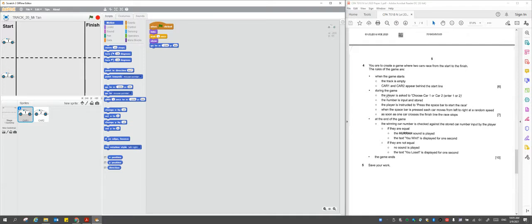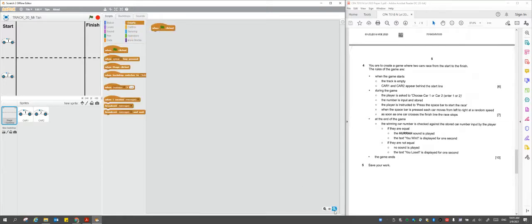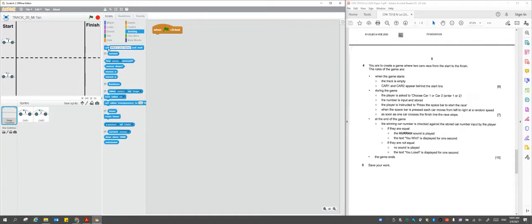Great. Now, during the game, the players are asked to choose car 1 or car 2. Okay, so this one is under backdrop. So you go to backdrop here. You go to where green flag is clicked. Let me make it bigger. Okay, green flag is clicked. You ask a question. And what do you ask here? Choose car 1 or car 2. Enter 1 or 2. Close bracket. And then you're done. The number is input and stored.